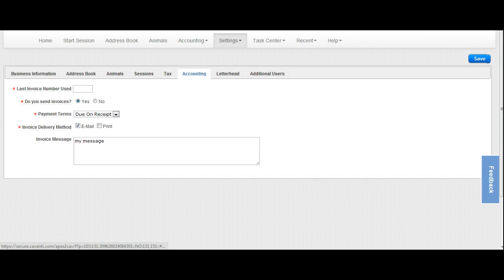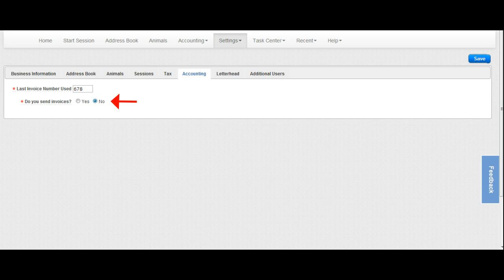On the Accounting tab, you can let the system know what invoice number to start from if you want to be continuous with your existing invoice system. For example, the last invoice I sent out before I started using Cavanti was number 678, so I'll enter that here. Now the first invoice I create in the Cavanti system will be numbered 679. Or you can turn off invoicing altogether here if you don't issue invoices.